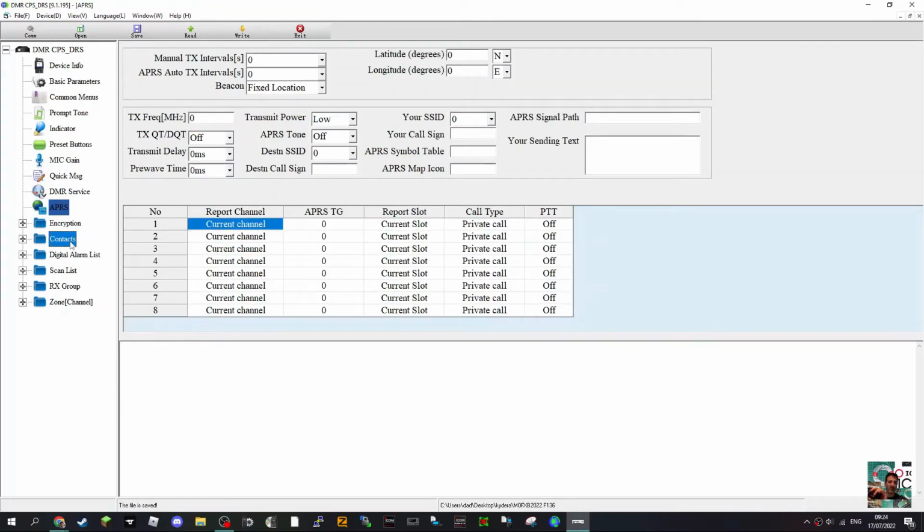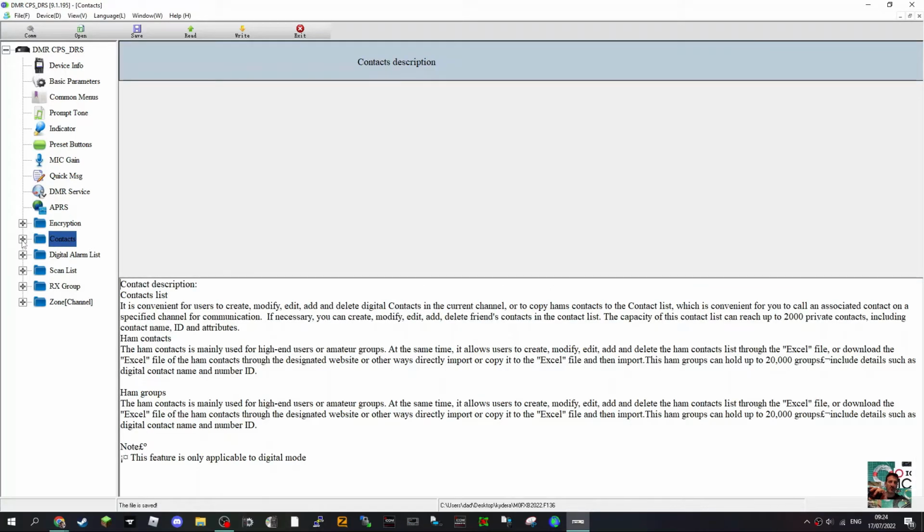So the first thing we do is we need a contact. So click contacts here. Click plus. There's your contact list. Now we could bring in a load of contacts via a file, like an Excel file, but we're not going to do that. We're just going to create a couple ourselves.